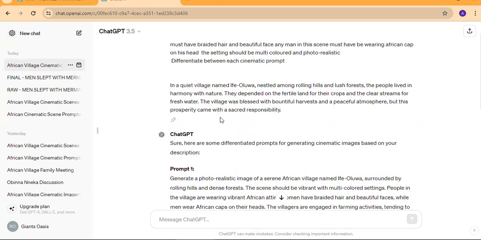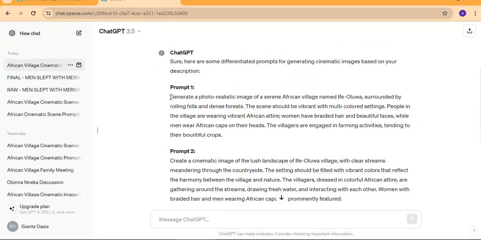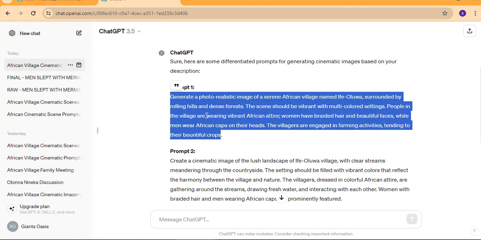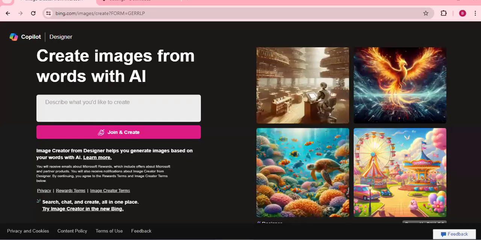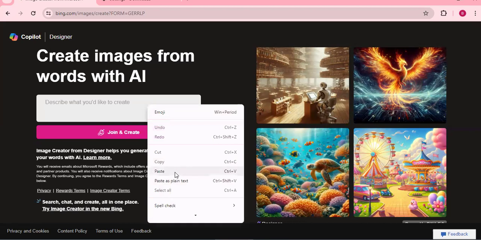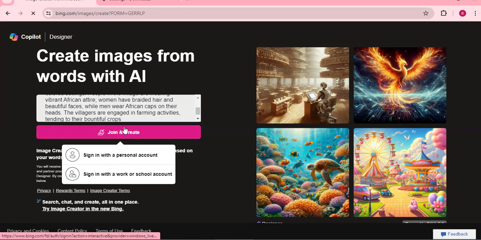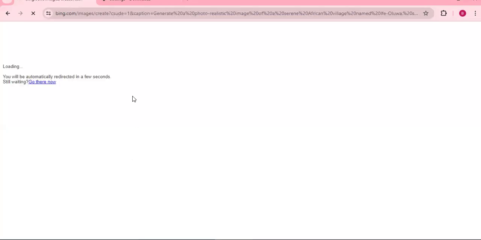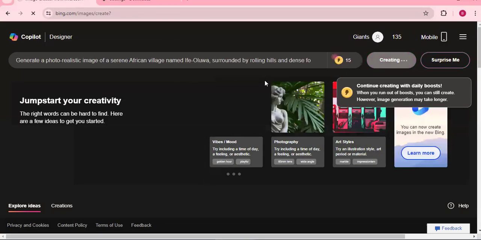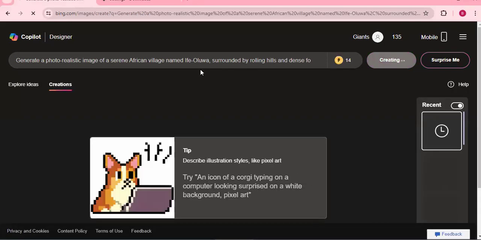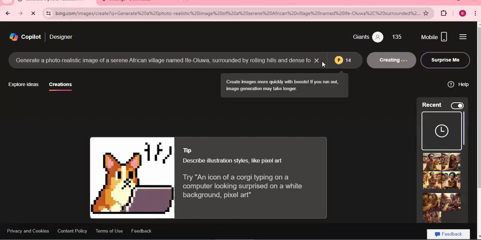So we have to go over to this. You have to come here, copy this first prompt, copy, then go to Bing and paste it here. When you paste it, if you don't already have an account, you click on join and create. You're required to create an account. Once you do that, I already have an account. That's why it has logged me in.